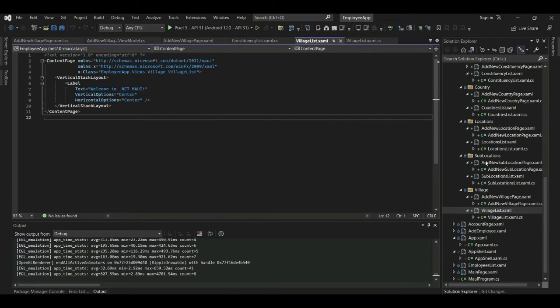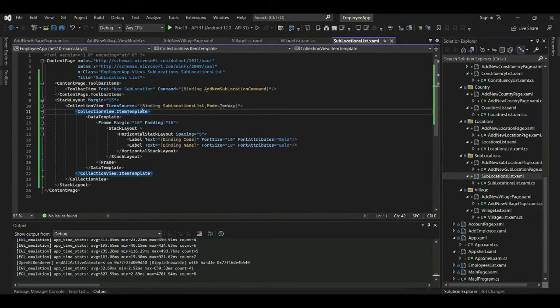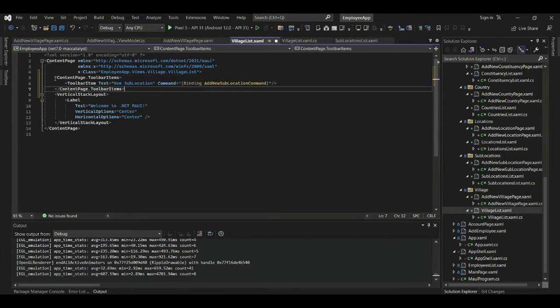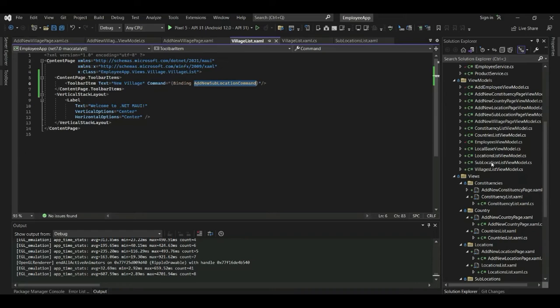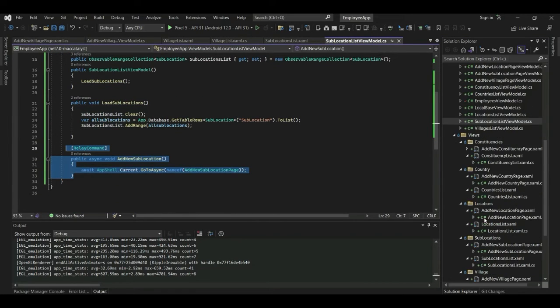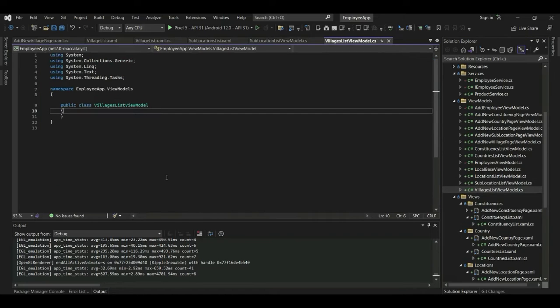So we need to add the toolbar, the same way we did under sublocations. So we'll just copy that, then we paste it here. Then we'll say add new village. Then we need to now define our button. We can use the one we had done under sublocations. So we can copy this button, then paste it under the villages list.